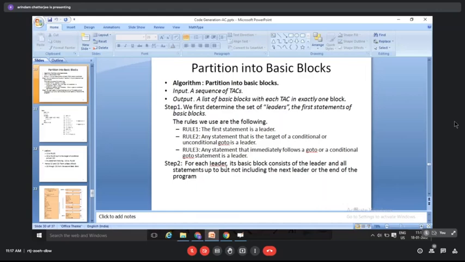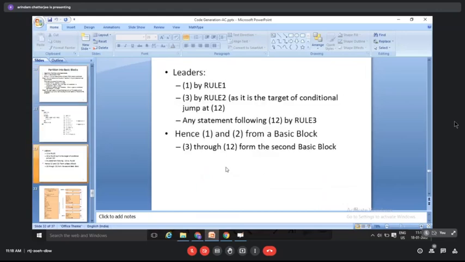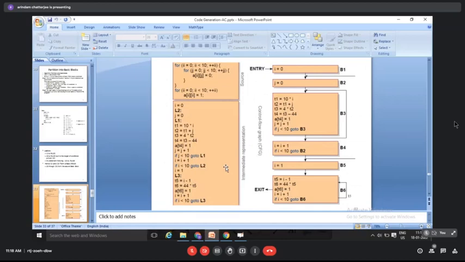Sir, can a basic block contain 2 leaders? No, a basic block can contain only 1 leader. If there are 2 leaders, you have to partition them into 2 separate basic blocks.